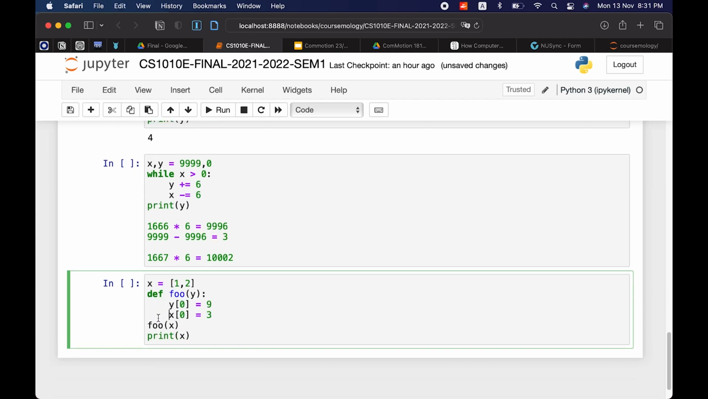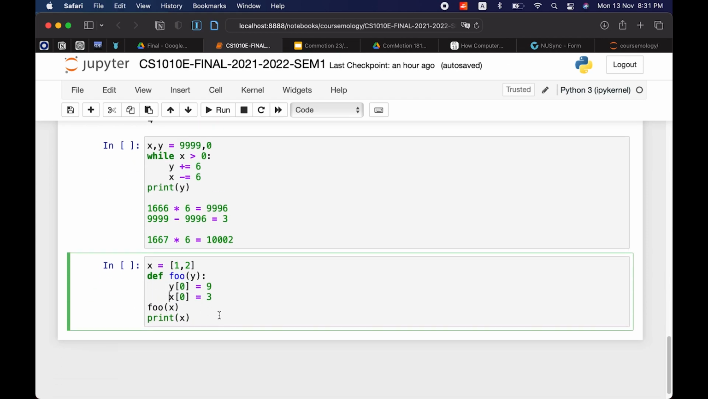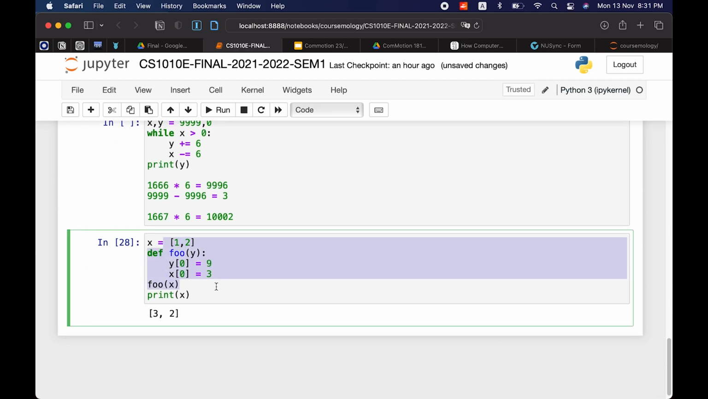Okay. 3, 2. The reason is x is 1, 2. We pass in x to foo, so this y is actually x. You can think of it like this. Basically you assign x 0 to be 9, and then you override it with 3, so you get 3, 2.